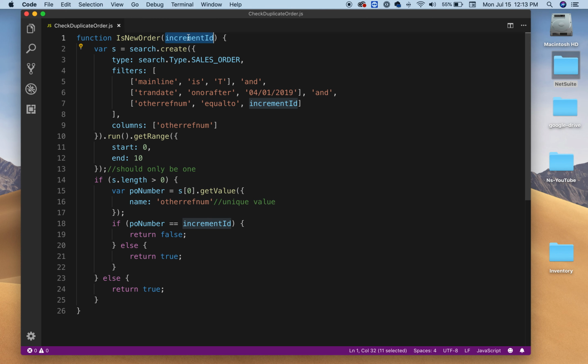So I'm passing in an increment ID, which could be an order ID, could be anything, your order number. From wherever you are doing your code, you can pass an order number, an internal ID, or some value that the sales order has on its body in NetSuite. In my case, I'm looking at the other ref number, an internal field where I'm saving the increment ID. This value is coming from a Magento platform, so I'm storing it in the sales order.